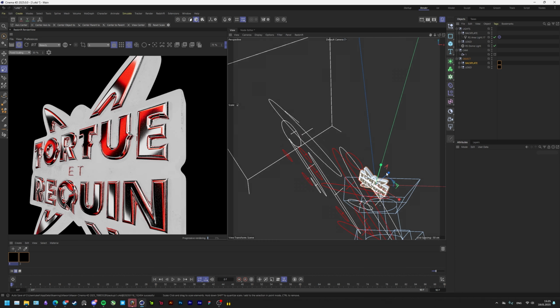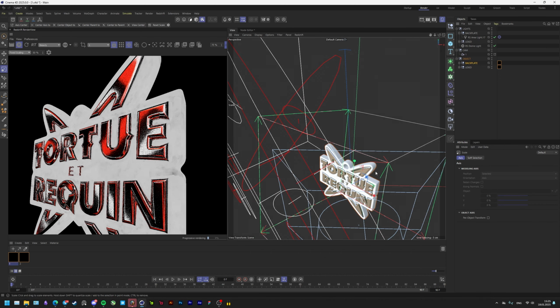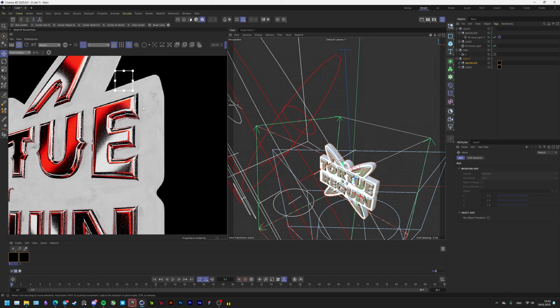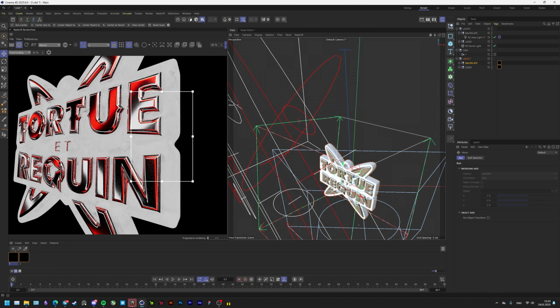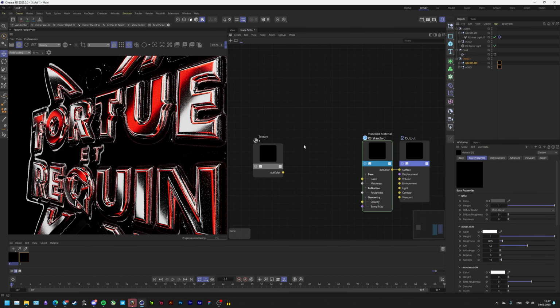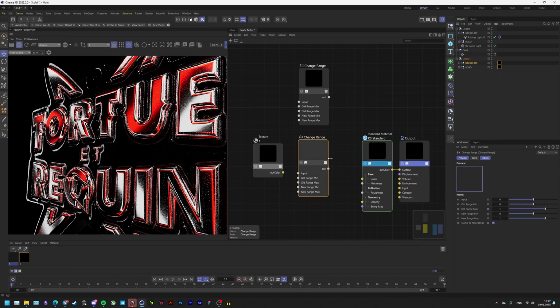And you can actually play with the UV unwrapping, and we can make the UV much smaller so it's not making the seams. We can move it so the seams are not so visible. Let's go in the material, and we're gonna add a change range node. This is similar to ramp, but we can actually more precisely adjust the values.